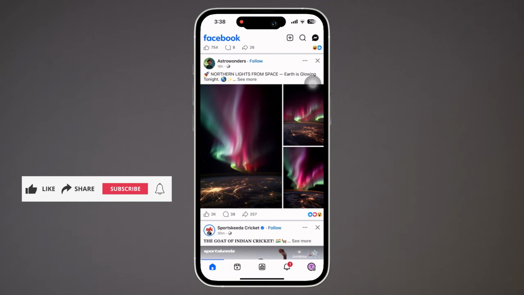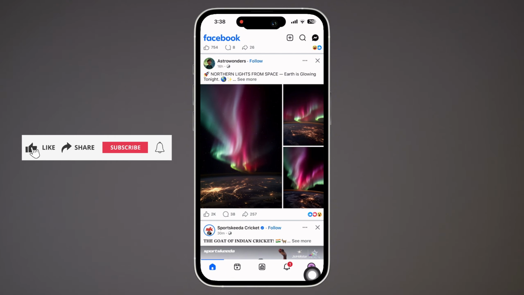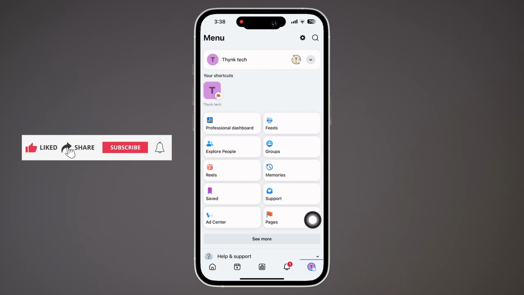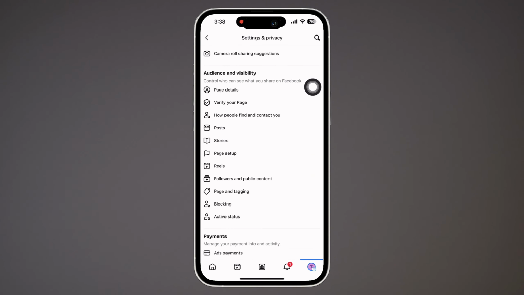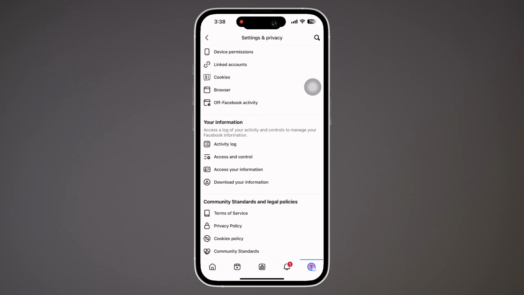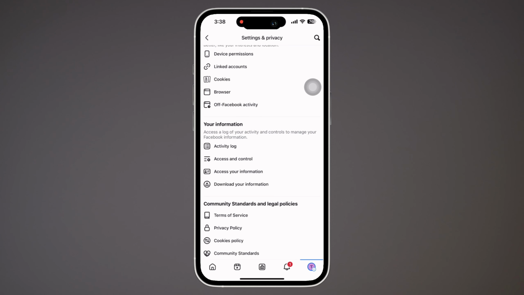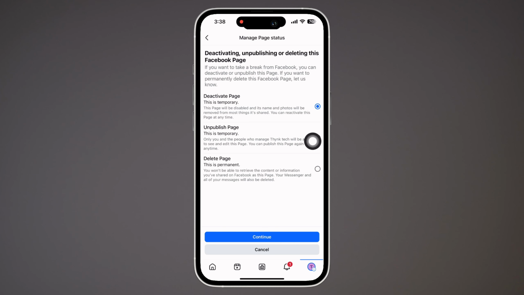Once you are on your Facebook page, tap on the menu option on the bottom right of your screen and then tap on the settings option on the top right of your screen. Now, you will be led to the settings and privacy page. In here, scroll down to the Your Information tab and you will see the option for access and control. Tap on that and then choose the delete page option you see there and then tap on the continue option.